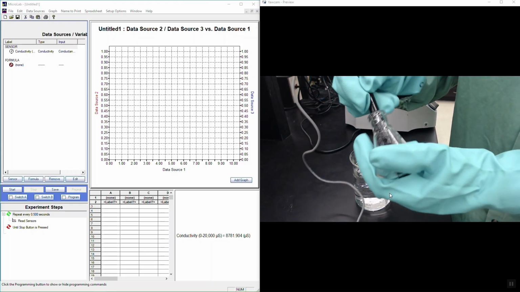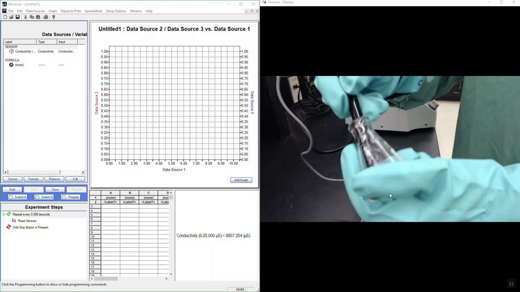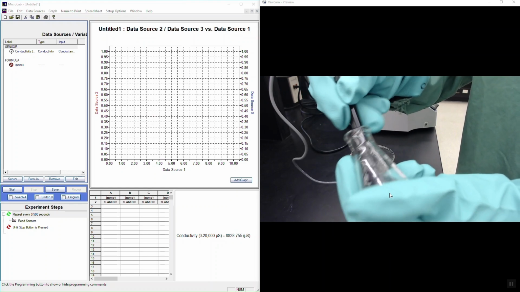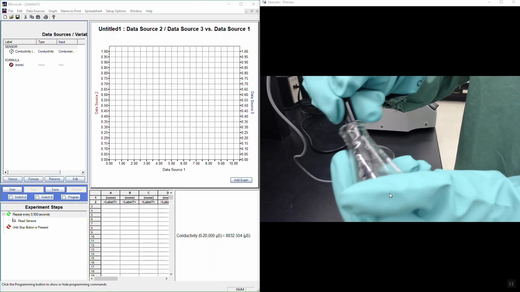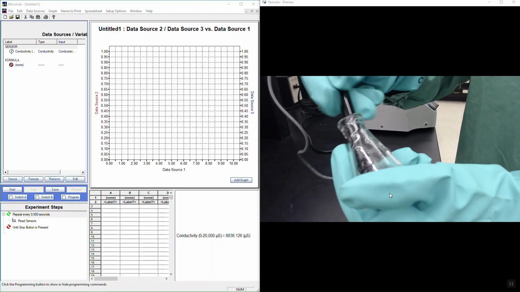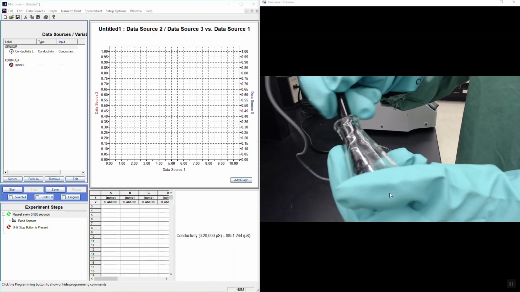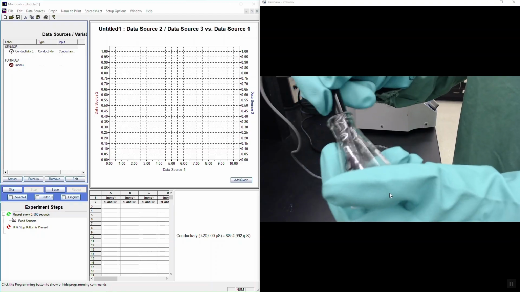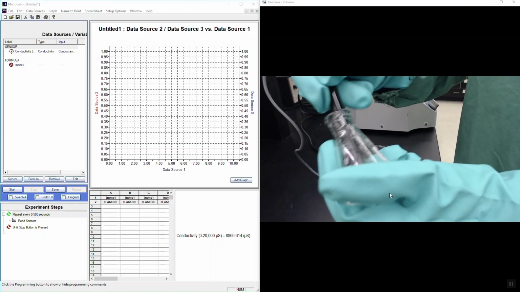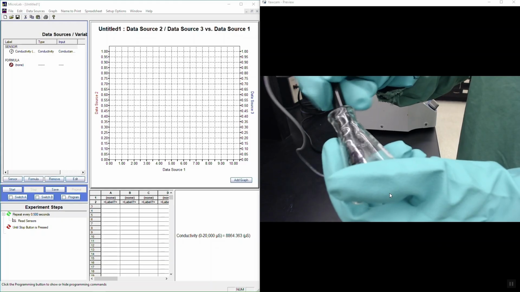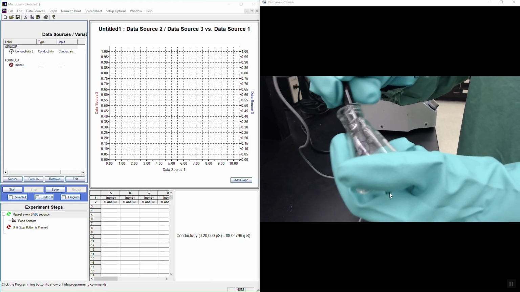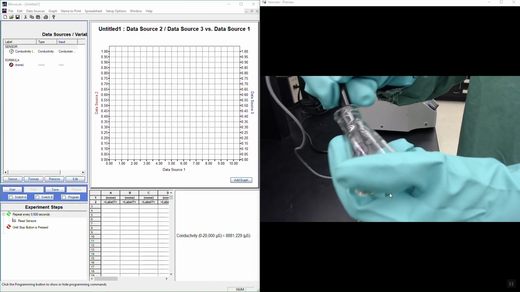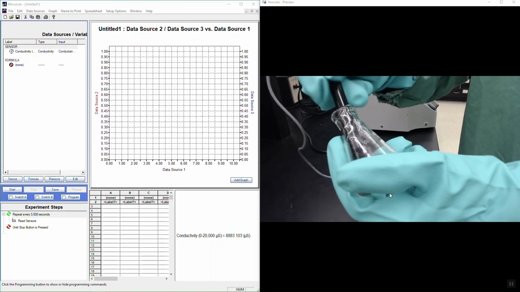I'm going to swirl it, and you can see that the conductivity reading is increasing to somewhere around 8830, something like that. Now in the experiment it says that it's 8820, but I was just trying to guesstimate it here, and it'll be a little bit different from solution to solution. You'll notice that the measurement is jumping around quite a bit as I swirl the conductivity probe in the solution. Once you've swirled it for about 30 seconds or so, just pick a reading.